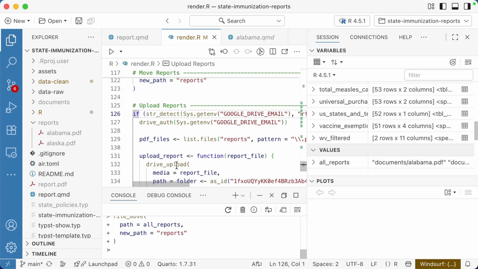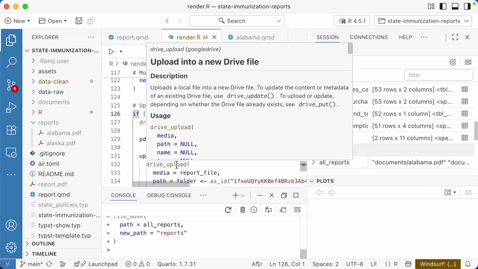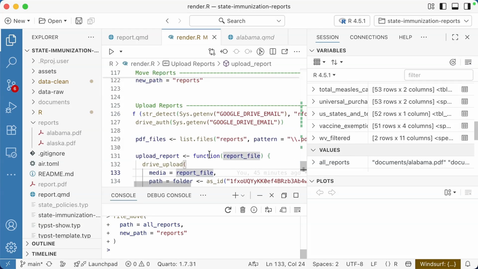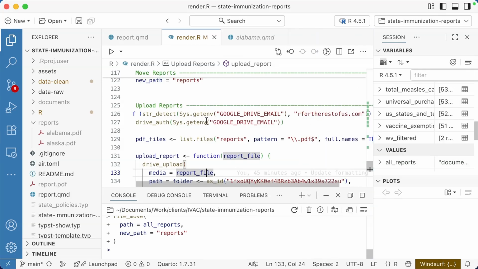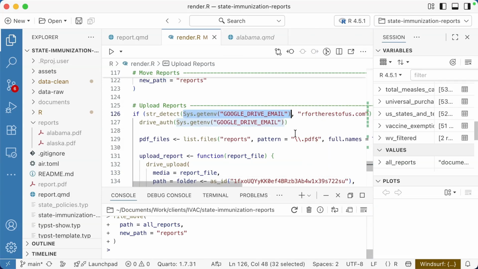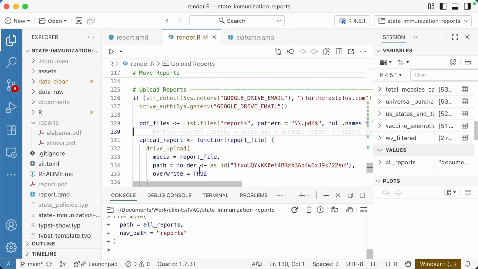There's also some code at the end where we're uploading things to Google Drive. We don't want the client to have to run this, so we set up an if statement here so that if it is detecting an environment variable called Google Drive email that has the text rfortherestofus.com. So in other words, if it's someone at rfortherestofus, then it will run, but for folks at Johns Hopkins doing it, it will not run. And so that's the basic process of generating these reports, going from a design for one report and making it dynamic so that we can automatically generate multiple reports at once.